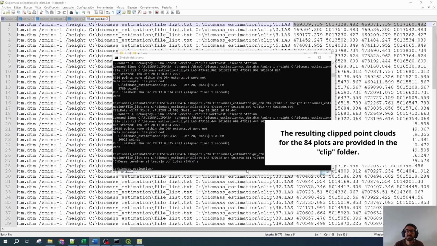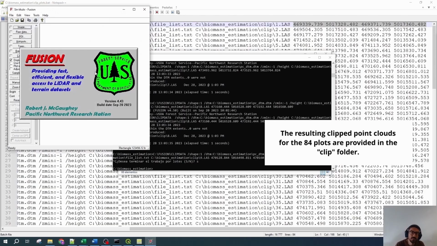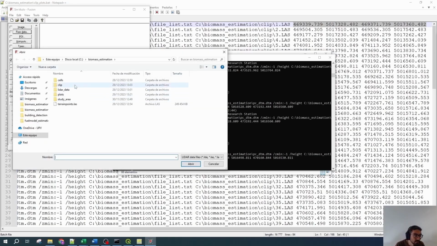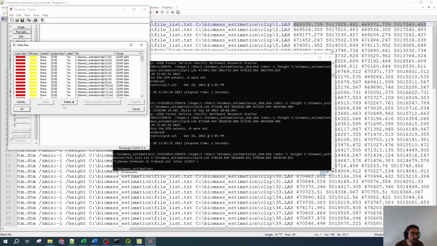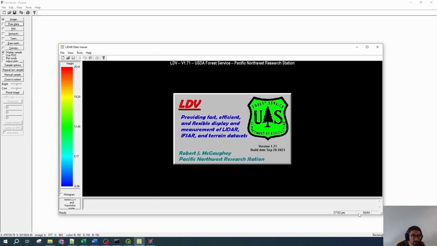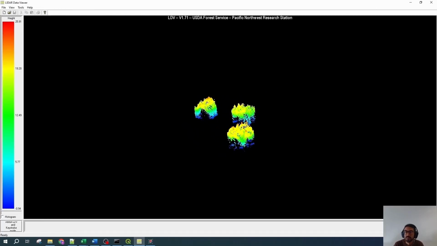Once the point cloud has been clipped according to the plots, it can be visualized in Fusion. To do this, we load the normalized digital surface model image, the clipped files, and we select the area to be visualized. Here we can observe the clipped point clouds according to the plot limits.